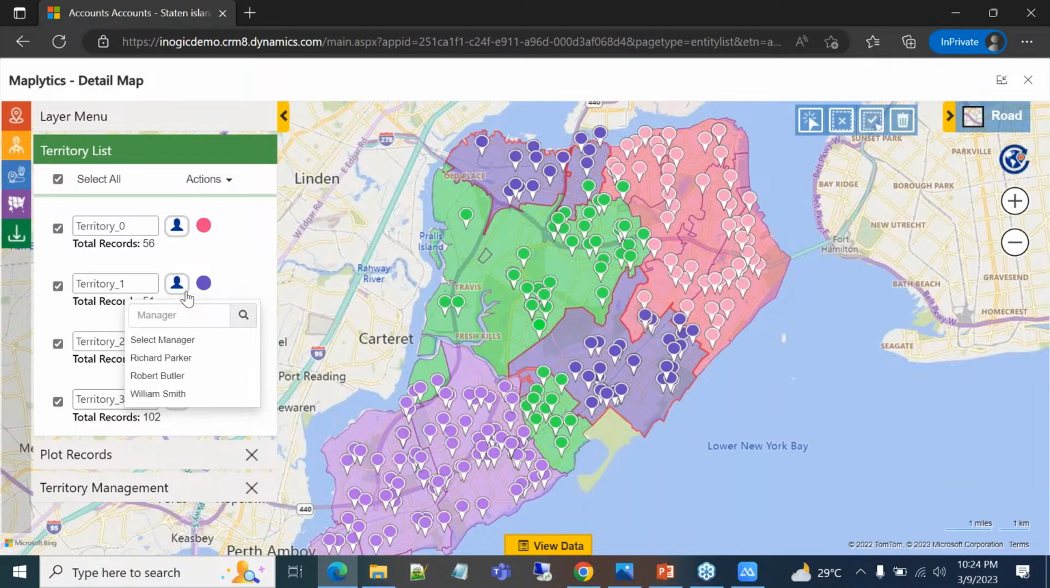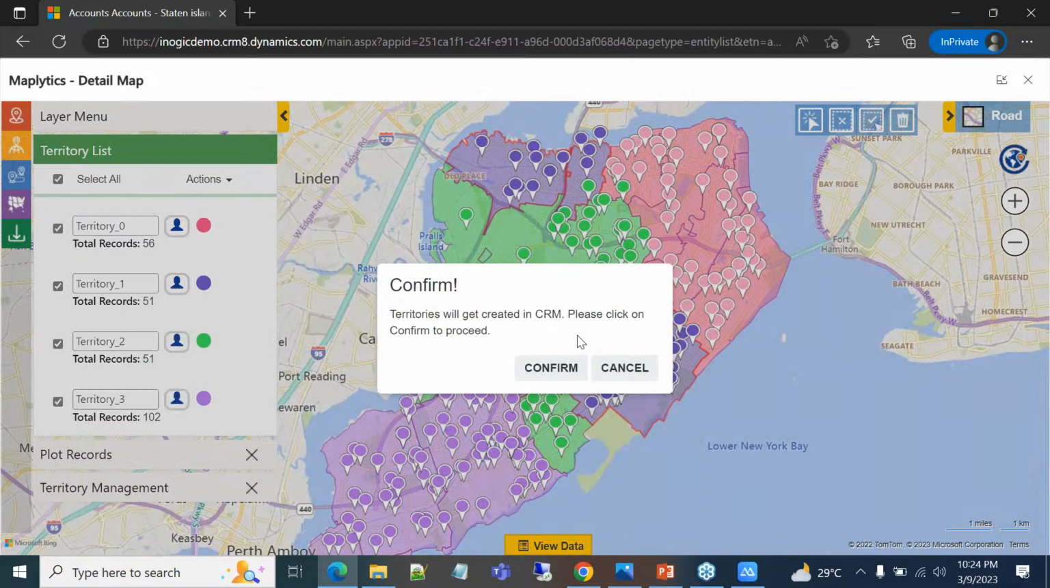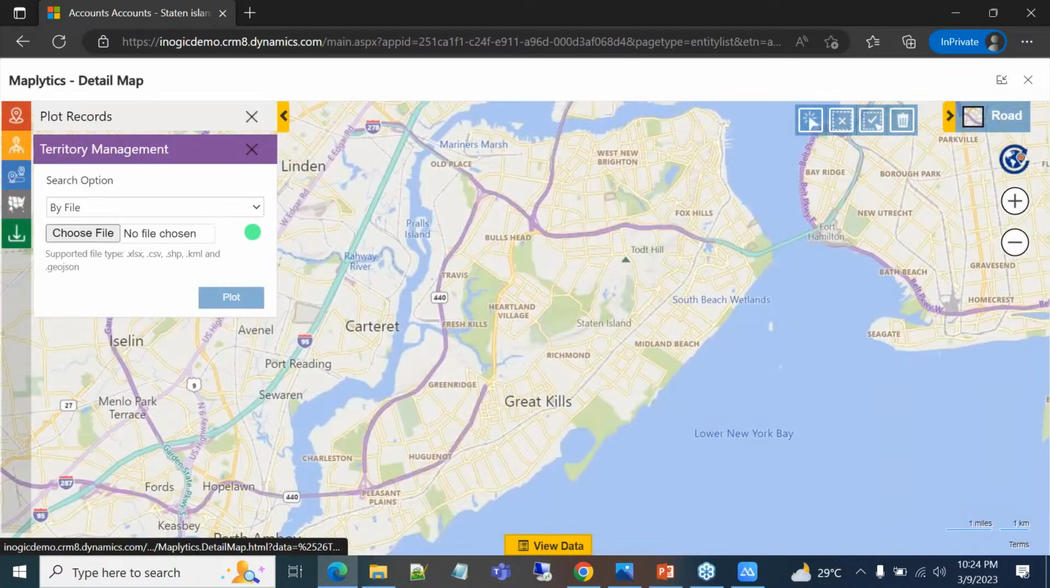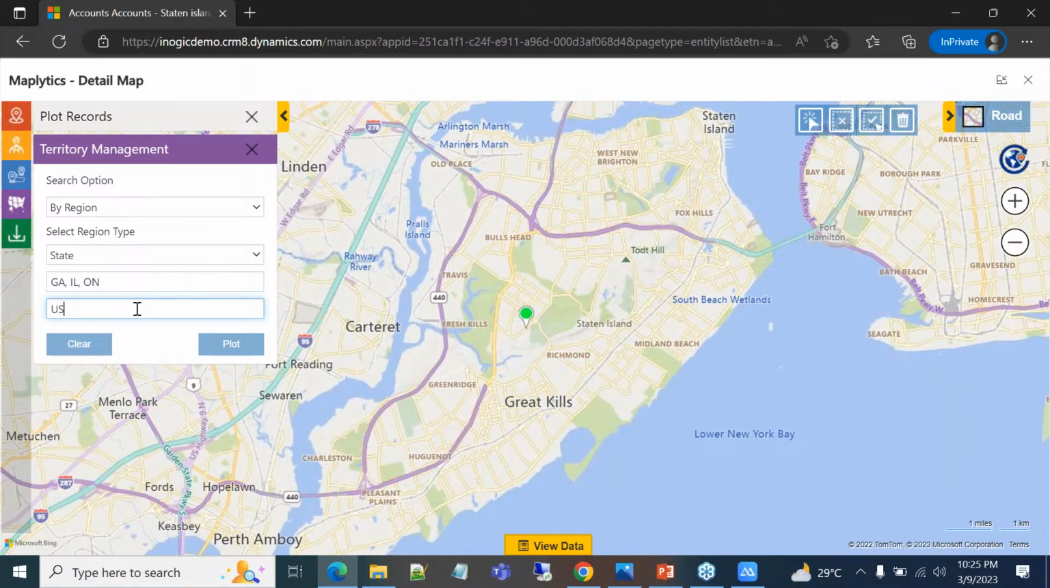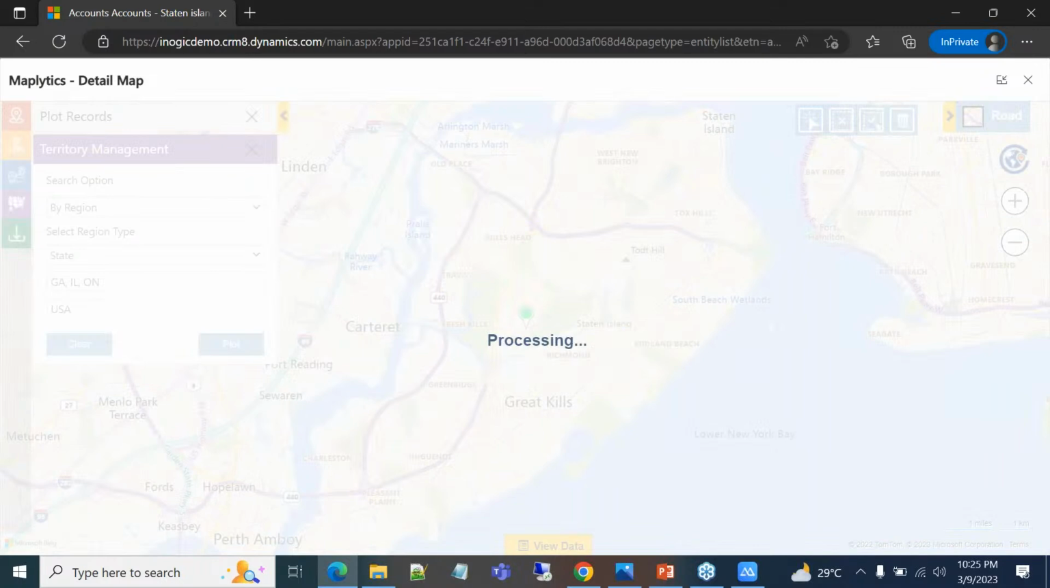Apart from these, we have other options in the territory management in order to create the territories as per your requirement. So here one of the options is by region, that will allow you to create multiple territories based on the regions that you have. For example, I'll just choose state over here. I'll just put in some states, and here I'll put the country, and here I'll just click on plot. This will plot all of the states that I have entered over here, and here I can select these states, I can right click on it and create a territory. Similarly, I can also choose multiple states and create a territory out of it.